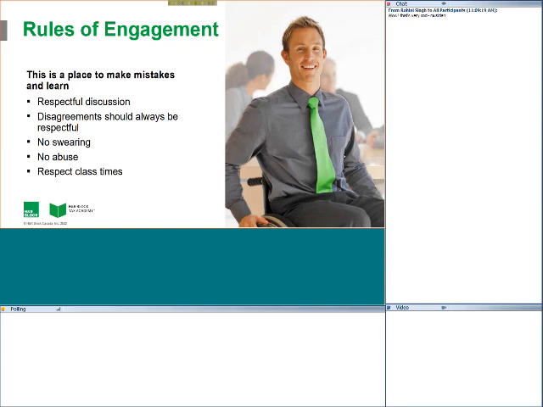And generally speaking, I do ask that everyone be kind to each other, be supportive of each other, and talk to each other as much as you can. Get to know the other students in your class using those chat windows. Hopefully we can create a classroom atmosphere where we're all participating. Obviously no swearing, no abuse, and please do respect the class times.